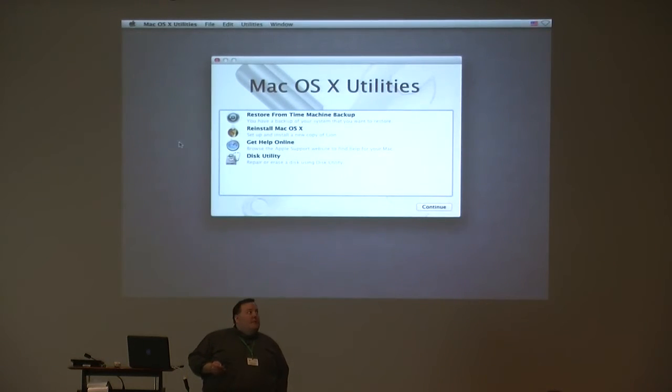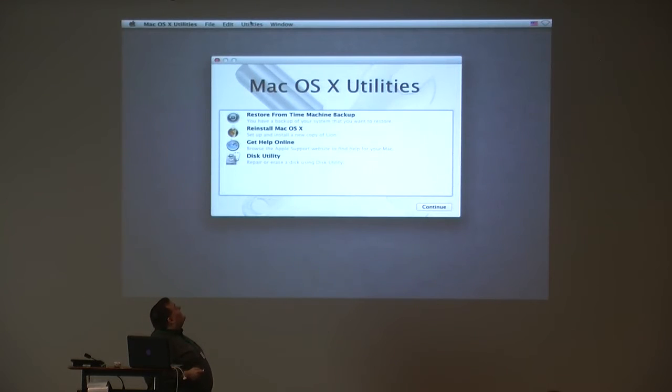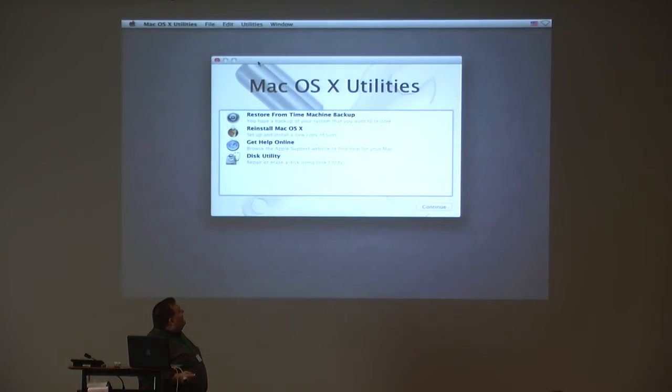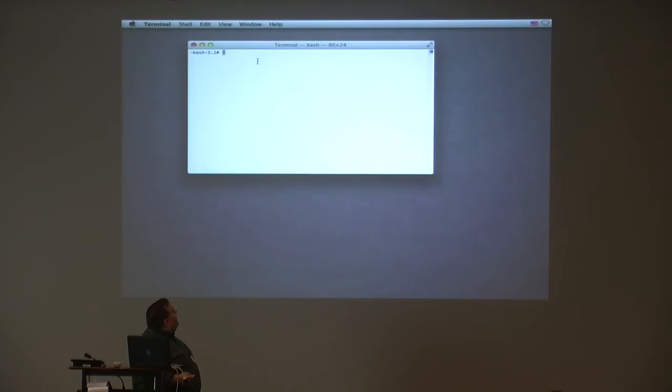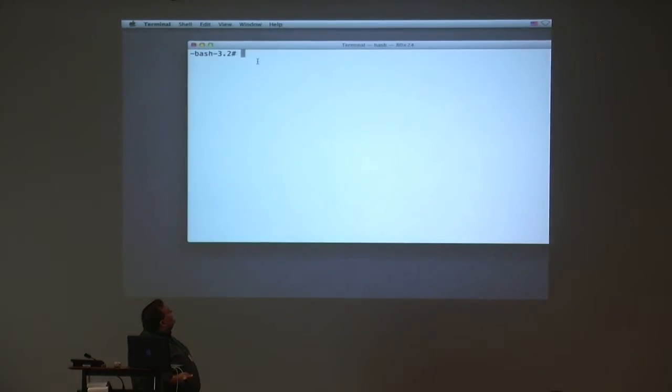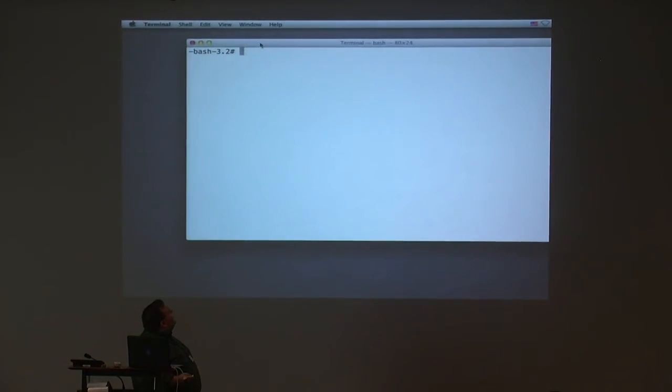So let's take a look at how that works. So we're going to go in, and in this case, we're not going to Disk Utility, we're going to go to Terminal. I think that needs to be a little bigger. Yep. Okay, let's just shift that over a bit.